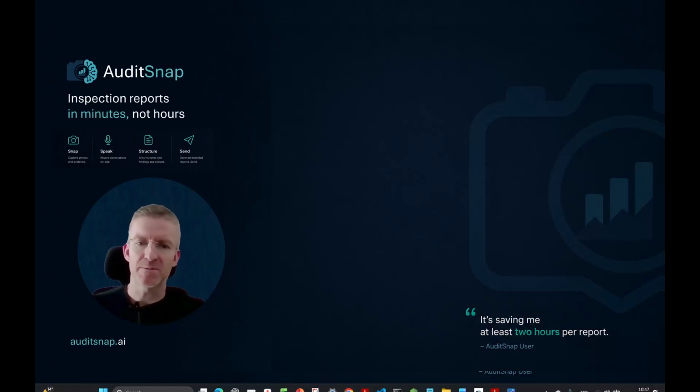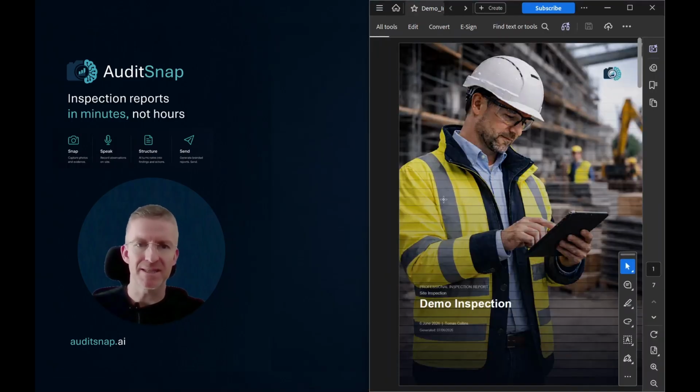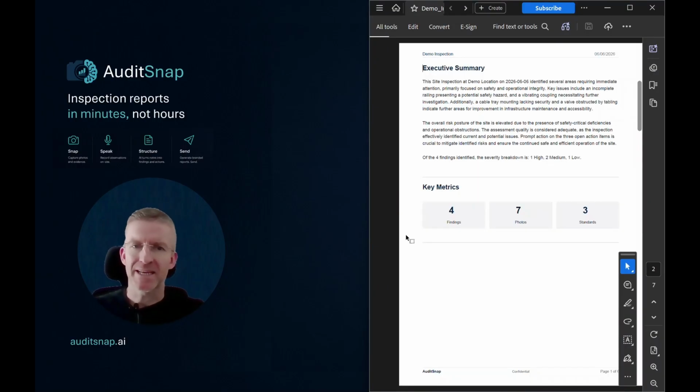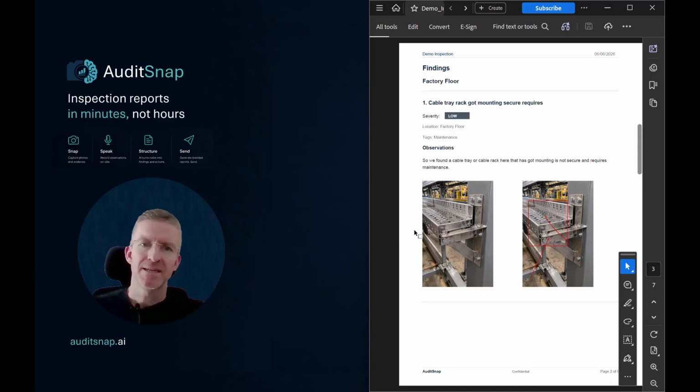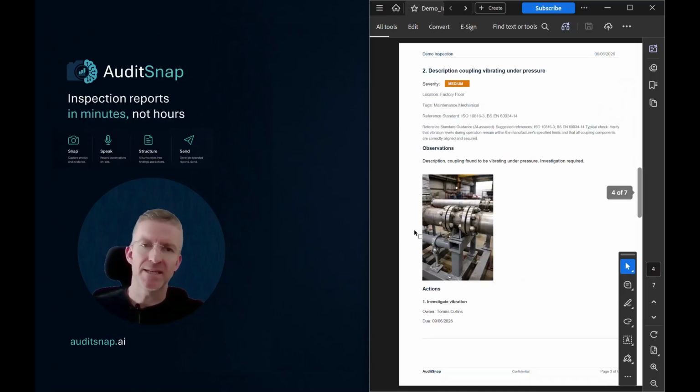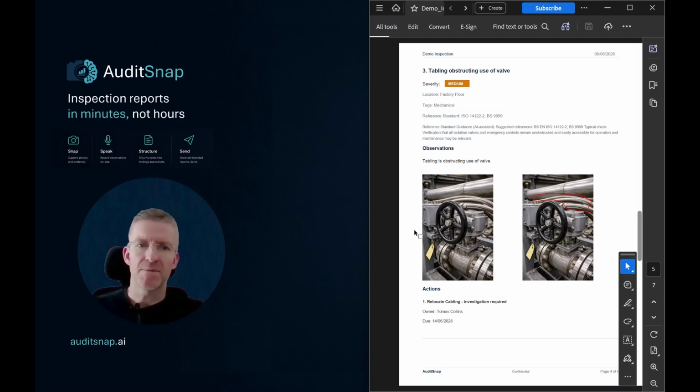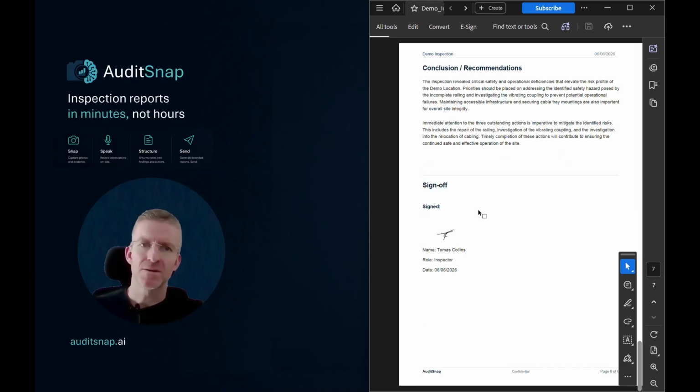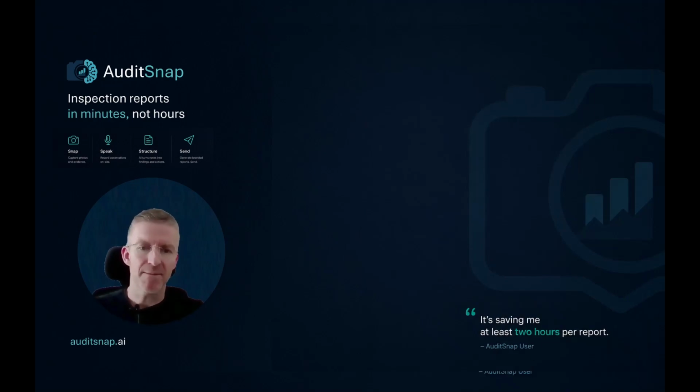We've built an inspection report earlier that looks something like this. Beautiful, professional cover page, executive summary automatically generated by the app, all of your findings, images, annotated images, all in one place. And then of course, your conclusion and recommendations also automatically generated by the app in minutes. To show you how I created something like this, let's go to the app.